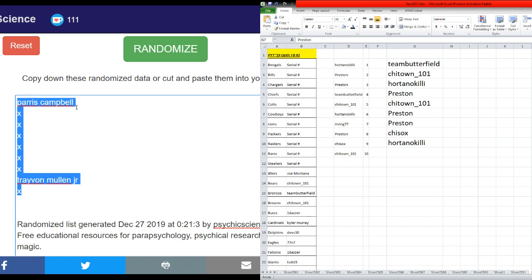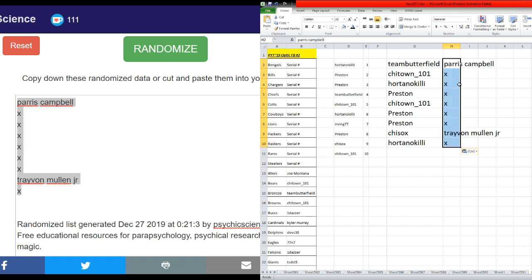Trayvon Mullen Jr. at the eighth spot. So Team Butterfield with the Paris Campbell. And then Shy Sox with the Trayvon Mullen Jr. Sorry, Preston, Ortano, Adam.